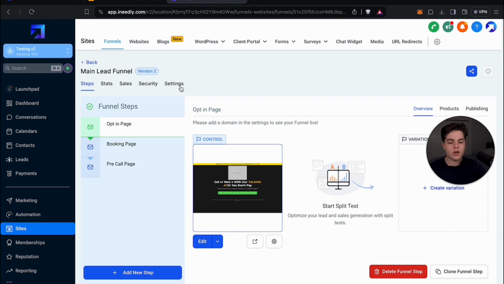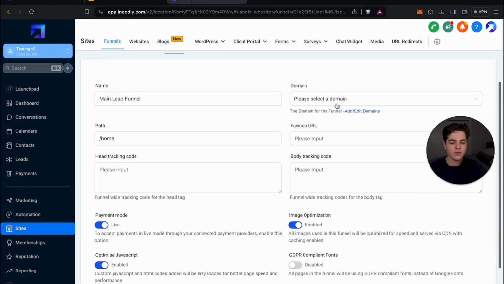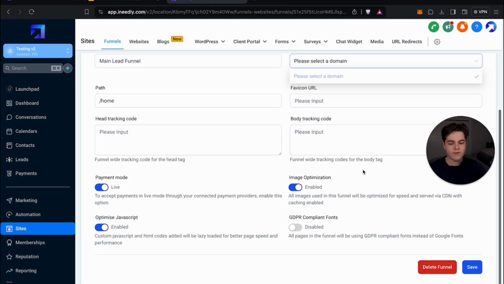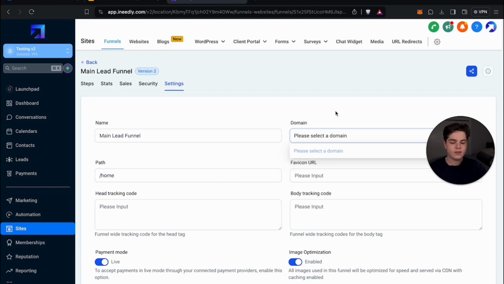So first, you can go over to settings, then just select your domain. It doesn't matter. You can do www or just the regular one. I just like doing the www one, and you can click that, click save there. None of this other stuff really matters. If you want a favicon, you can just upload your logo as a URL, and then you can just put that link right here.